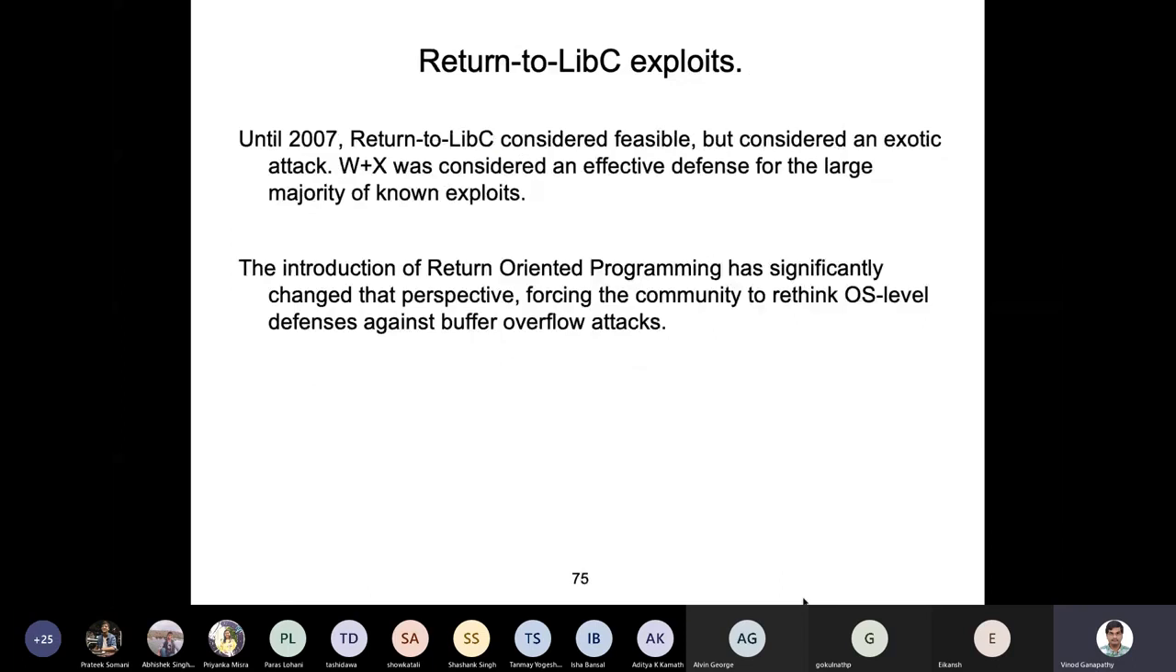The key is that until 2007 or so, return to libc attacks were considered feasible. The feasibility was established, but it was considered a relatively exotic attack. Some guy in the hacker world demonstrated it in a blog or whatever they have. And W XOR X was pretty much considered to be an effective defense for a large majority of known exploits.